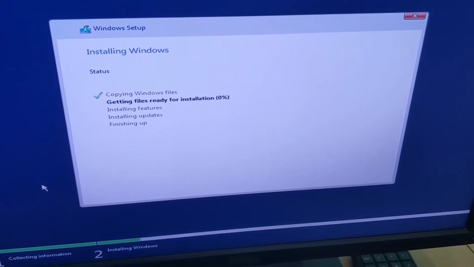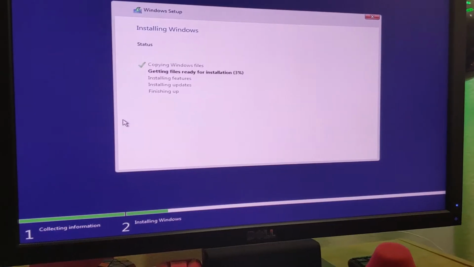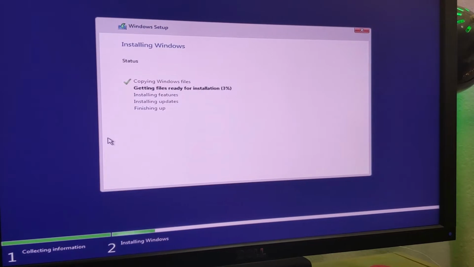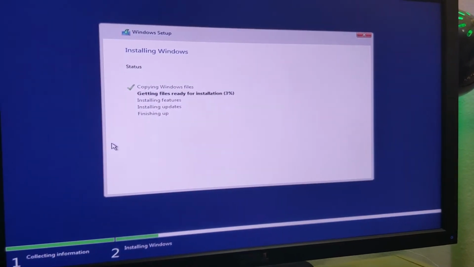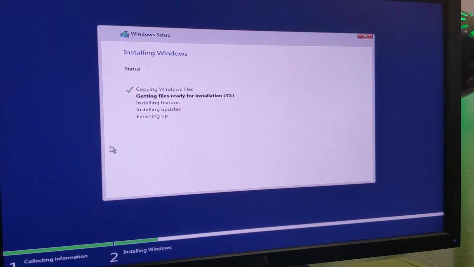Doesn't look like it's going very fast at all. So I'll check in a little bit. Okay guys, little update here. It's actually installing. We had a couple of blue screens, so I installed the chipset drivers and the PCI Express lane drivers before pushing the install Windows button.